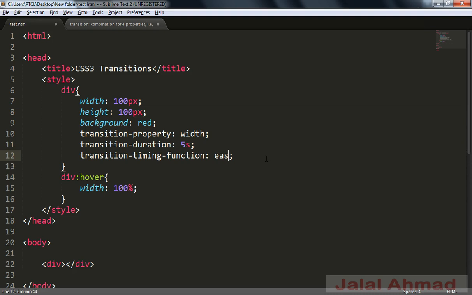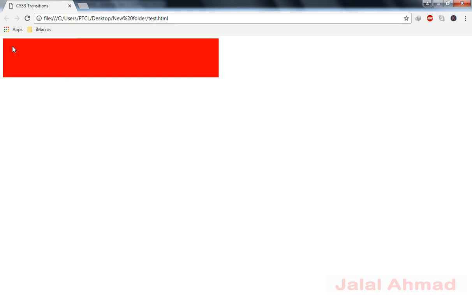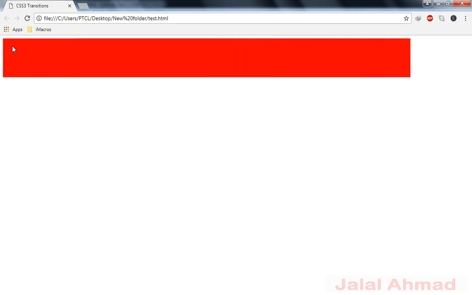Similarly, we can use linear, which means the same speed throughout the transition effect. You can see that it has the same speed throughout: the same start, the same middle speed, and the same end speed.